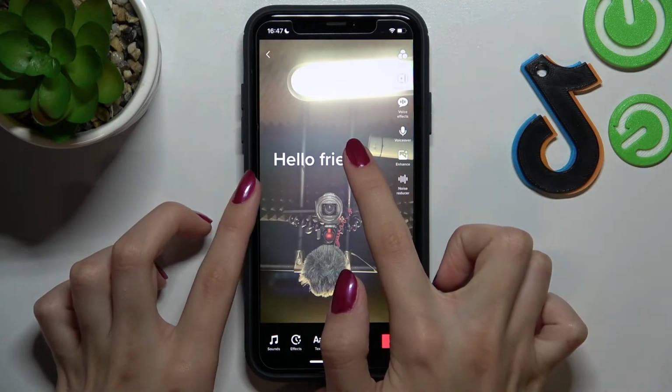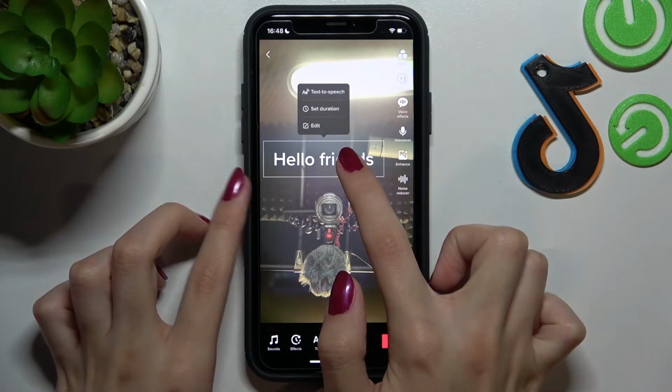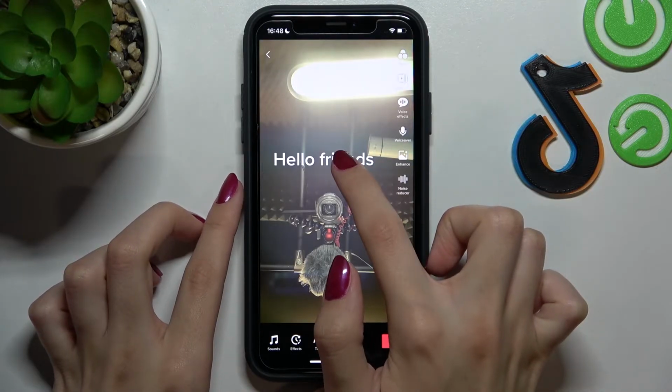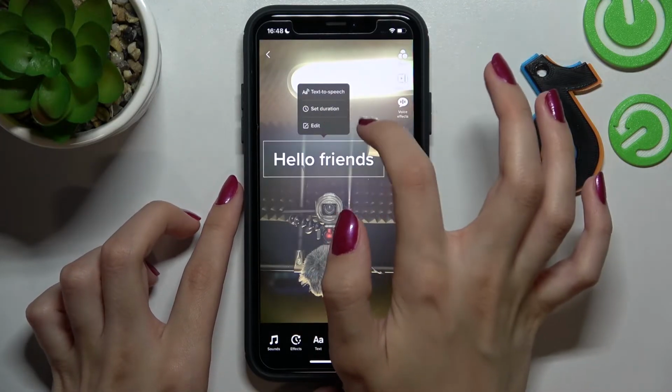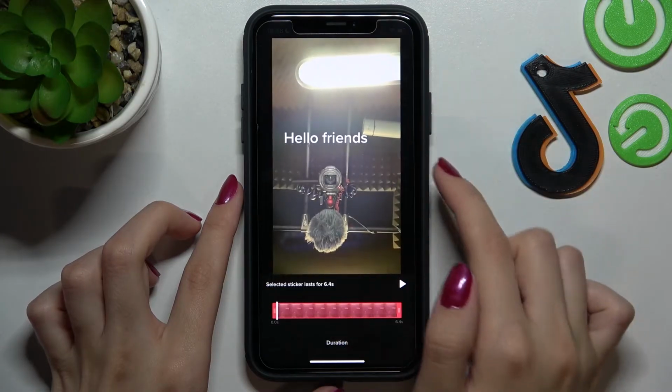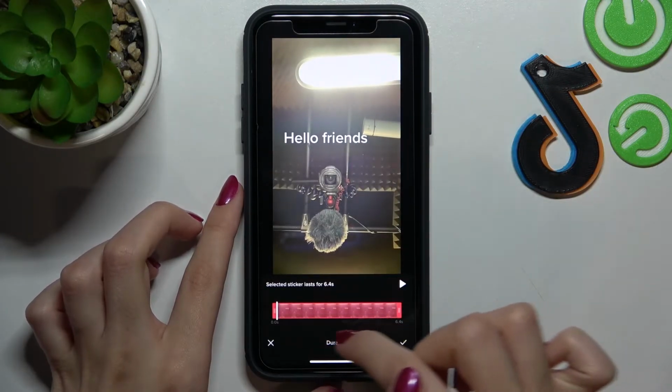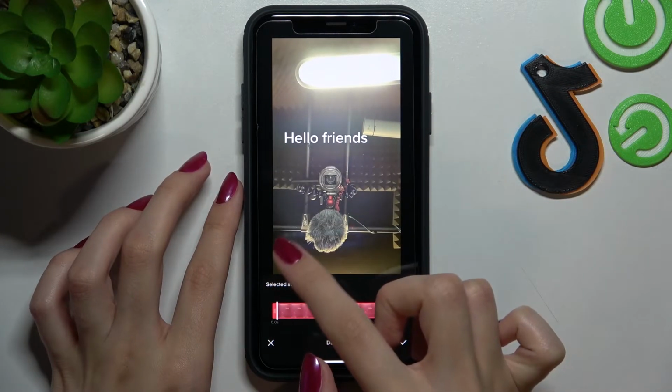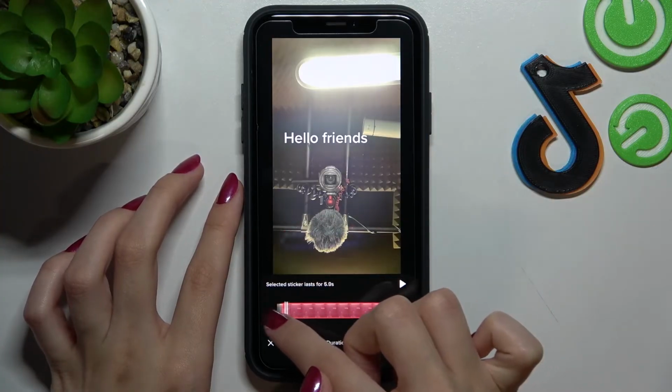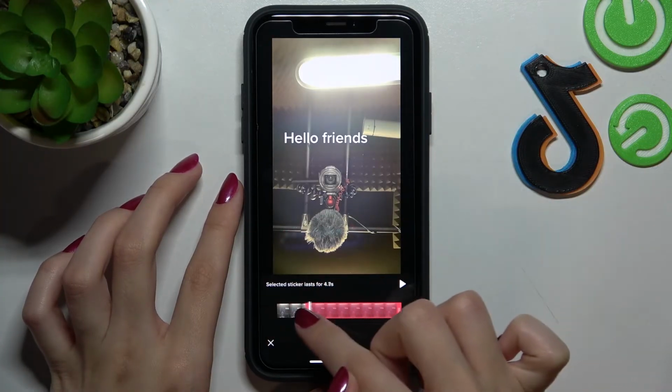Let's hold on this text for a minute and choose the second option from the list, the set duration option. So right now we can smoothly manage the duration of the added text by dragging the red lines to the right or left side.